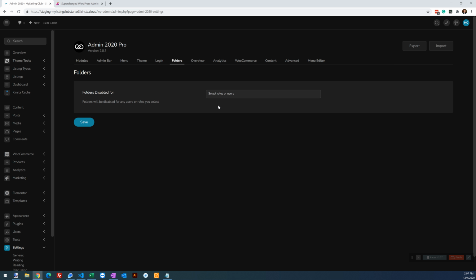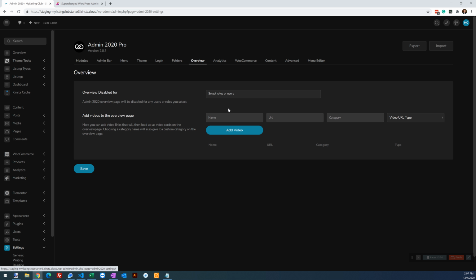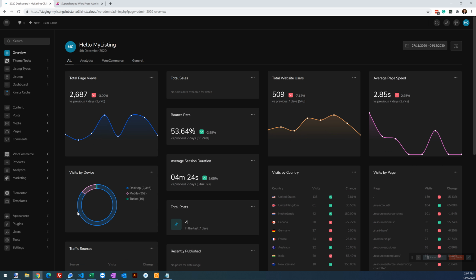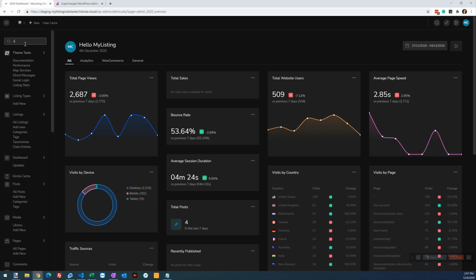Moving over to folders, this is just locking down the content folders, which we will look at in a minute, for roles or users. This is really cool. You can add a video to your dashboard, and then that creates video cards in this overview section here. So maybe you want to create some onboarding videos or something like that. That would be really cool. So let's go back to our admin.